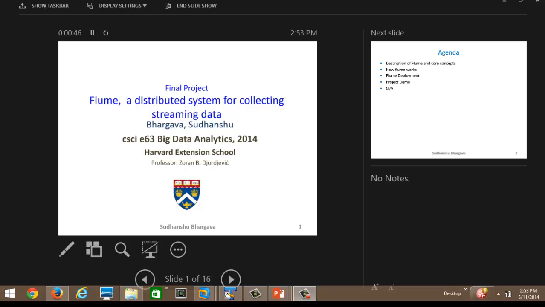It is a distributed, reliable, and available system for effectively collecting, aggregating, and moving large amounts of primarily log data from many different sources to a centralized data store, which can be the HDFS file system or a local directory and even HBase.